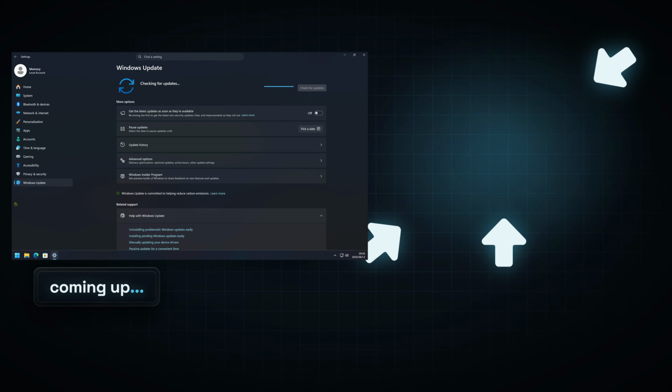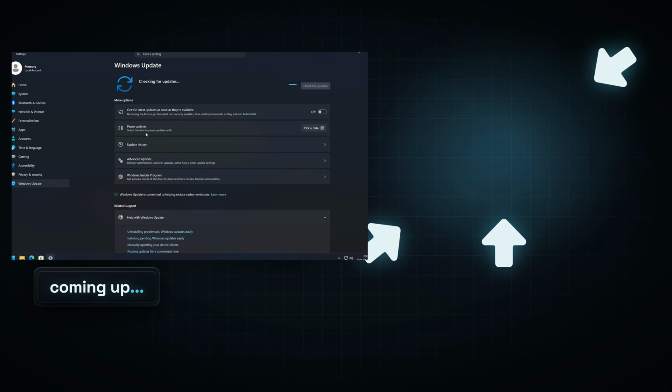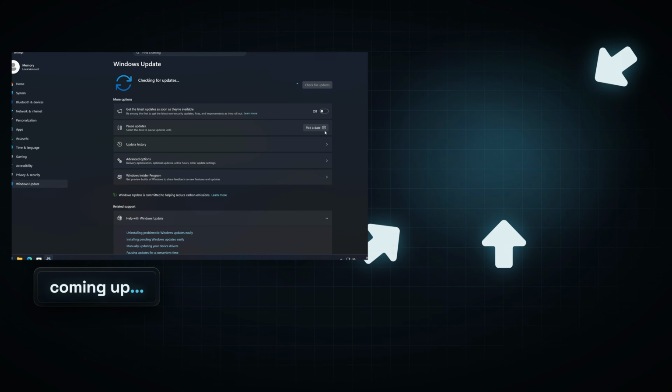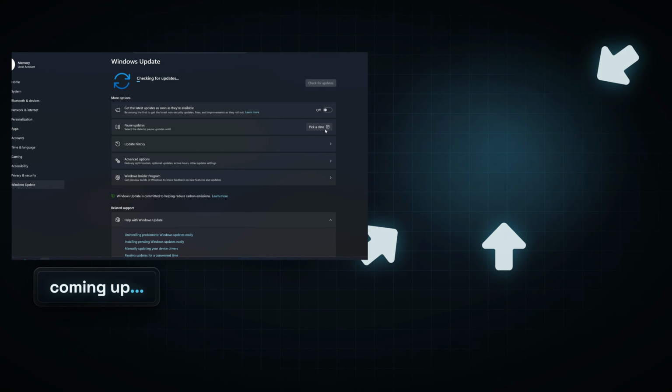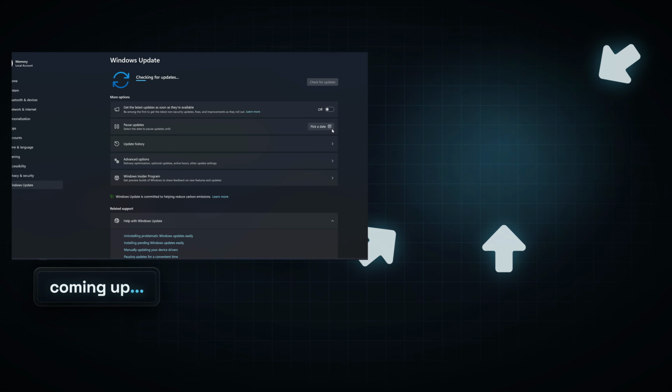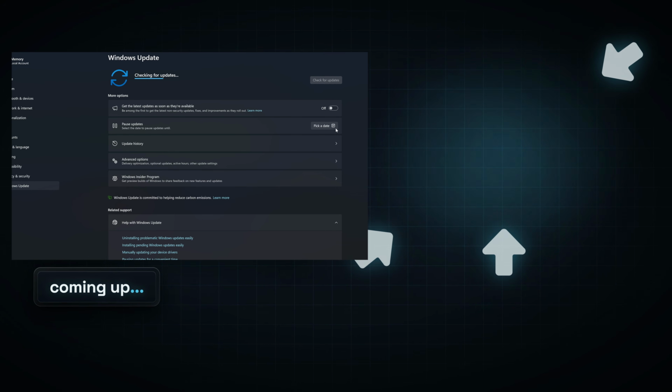So if you're tired of Windows 11 deciding for itself when it's going to update and restart your PC, there's actually a setting in here that lets you pause your updates until any date you pick. And I'm going to show you exactly where it is, and more importantly, the part most people miss, which is how you keep that pause going for as long as you want.